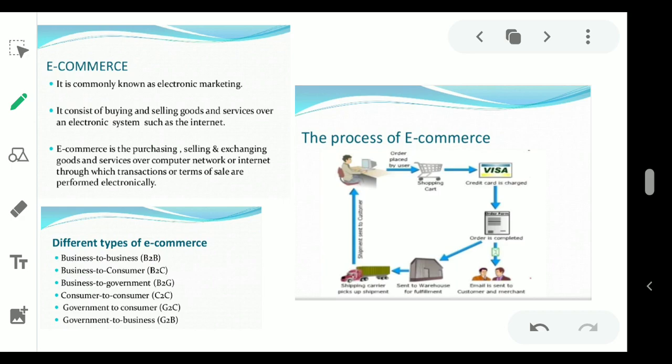And how is it processing? You are the purchaser. You open the particular site and keep your desired items in a cart, and then from the cart you pay by Visa payment, bank payment, or in UPI mode. You give them the payment, and they receive your order. From the warehouse they pick up the order, then drop it at nearby places, and then a courier sends it. So in this way e-commerce work is going on.